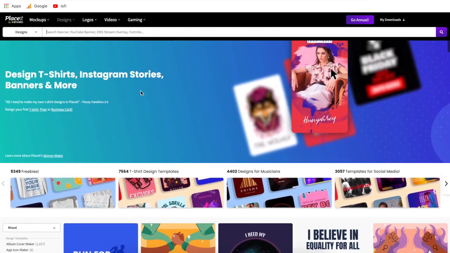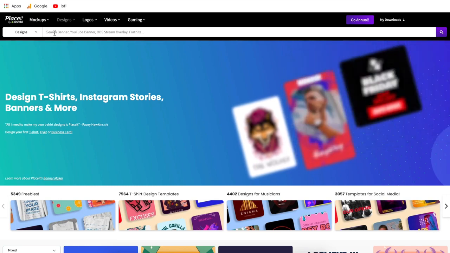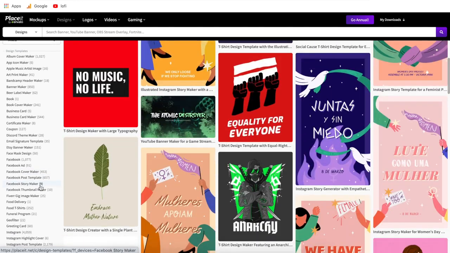That's one of the big benefits of using them as your graphic design tool. So don't be afraid to type in something that you're looking for. You might be surprised how many different templates for something specific that they really have. So I'm just going to scroll down here and show you how to use this to create a t-shirt design.